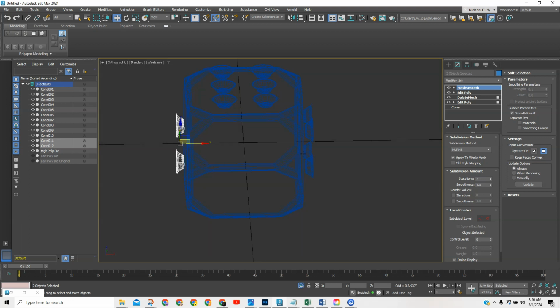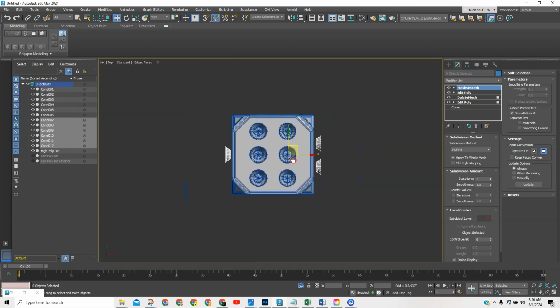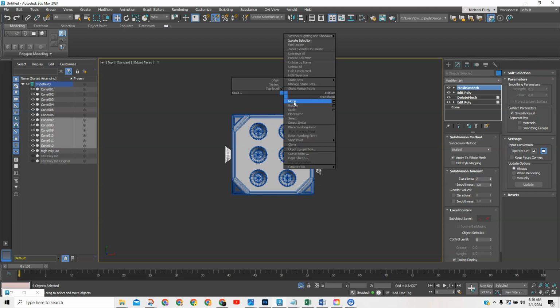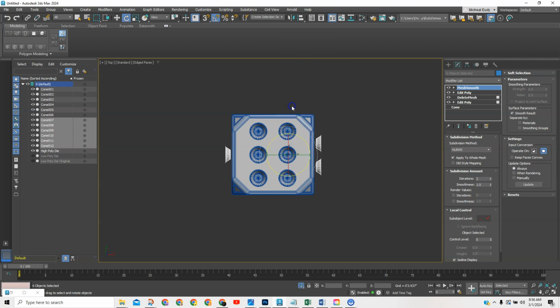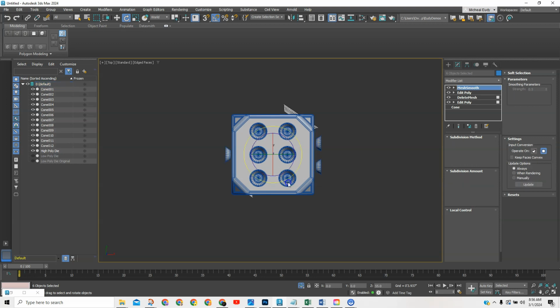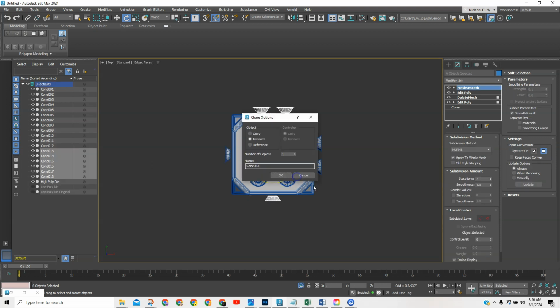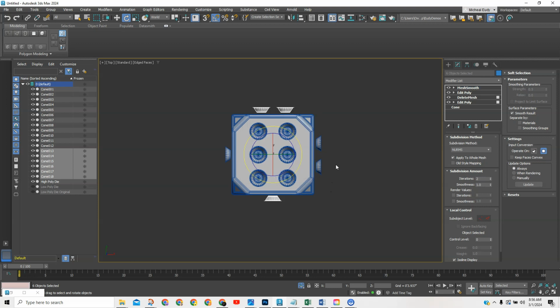Okay, so what I'm going to do now is I'm going to pick all of these, go to the top, and then I'm going to rotate, and I'm going to change this from view to the world, and this one to the world, and then I know that'll be the center of the die. I'm holding down the shift key, make sure your angle snap is on, and I'm going to rotate this. Okay, instance.